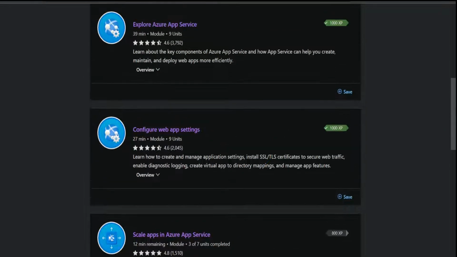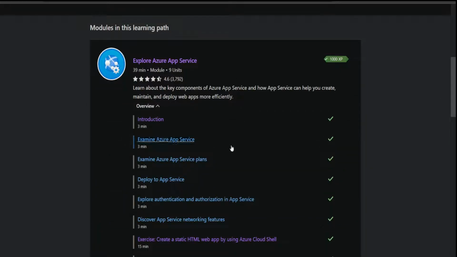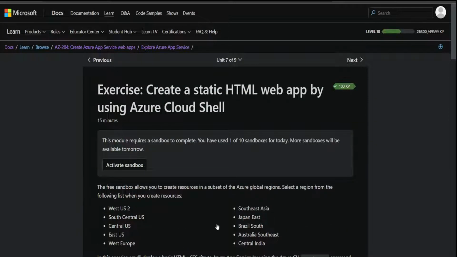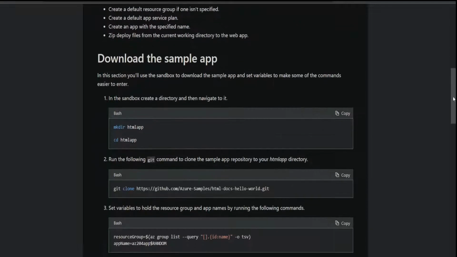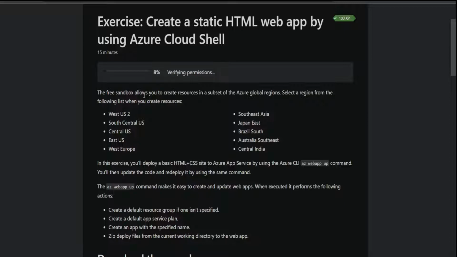So if you see here, this is a 39 minutes video. Here you can see labs, right? I'm going to click it. It's asking me to activate Sandbox. While doing your exercise for associate level or expert level, it will provide the labs to perform only these operations. So I need to click activate Sandbox, and it will take some time to activate.